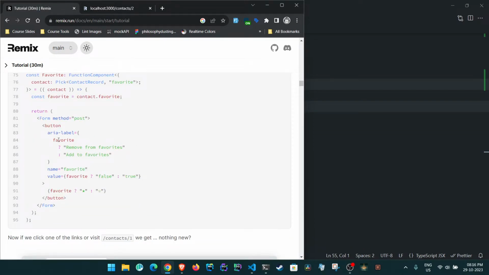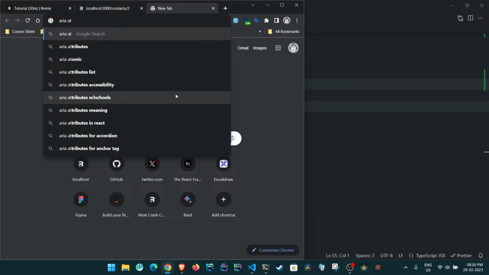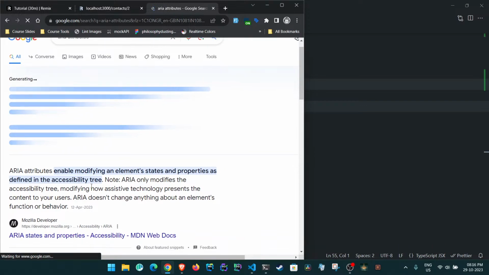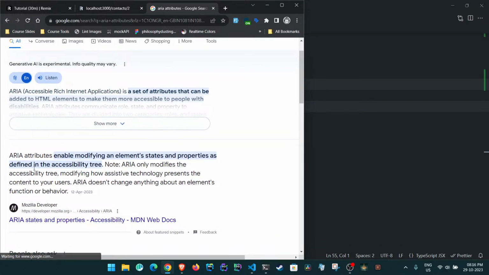Okay, this is aria label, this is favorite, remove from. By the way, this aria label is basically for accessibility. It's something called aria attributes, not aria brand. Aria attributes enable modifying HTML states and properties as defined in the accessibility tree. It stands for Accessible Rich Internet Applications.